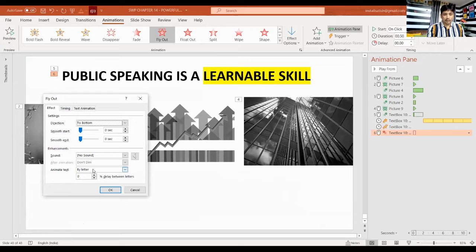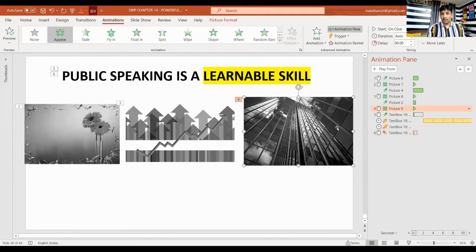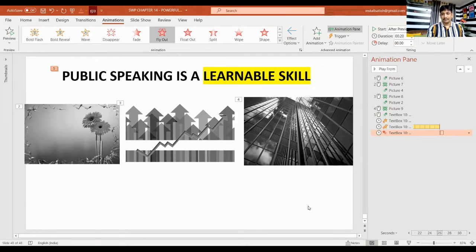Do you want every letter to go or the whole thing to go, word by word to go? You decide that. So let's go letter, okay? And you should go to, let's say, go to left. And timings will be, again, I want it to go very fast, make it 0.2. You decide that. Done. Okay. Now, should it go on click or should it go after previous? Okay, let's say it goes after previous. Good.